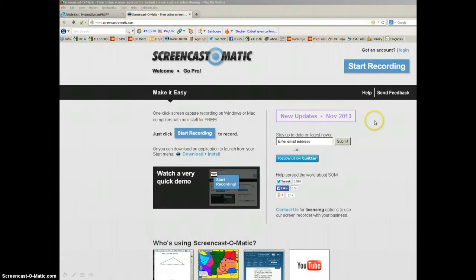Now, when you go to the website, you're going to see a button right there in the browser, Start Recording. That's right, you can do it right from the browser. Go to the website, boom, you can make a video. That easy. Or what I did was I downloaded an application to launch from my Start menu. So all you do is click this link here, download and install, go through the process, and it'll be on your Start menu.